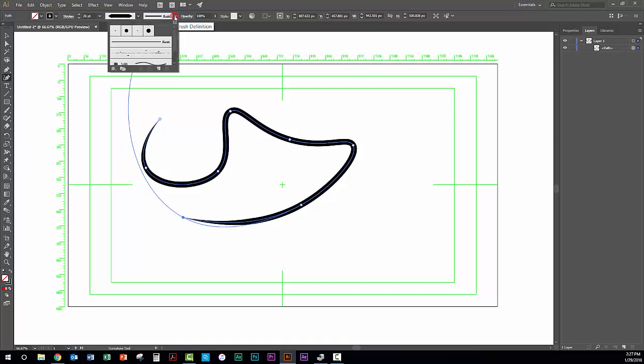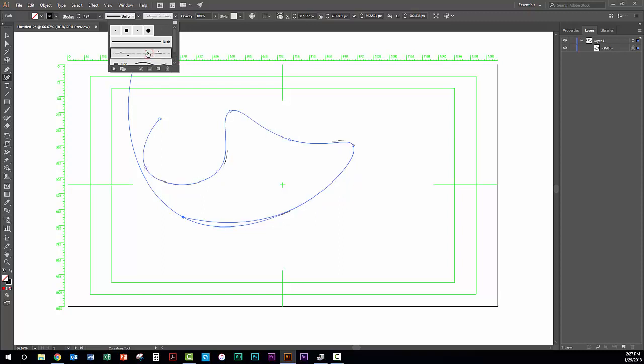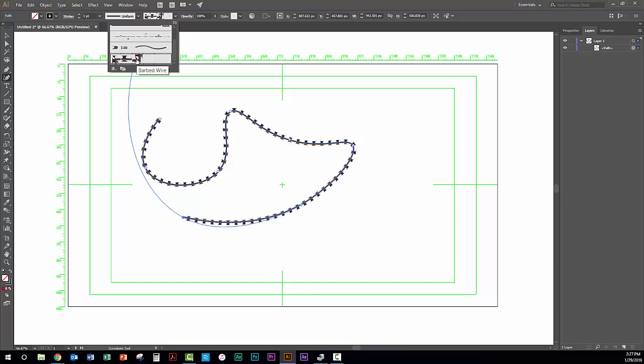Right next to it is a whole set of other tools that you can use to convert these lines to something else. That one's not very useful. It's a barbed wire. I think that's also barbed wire.